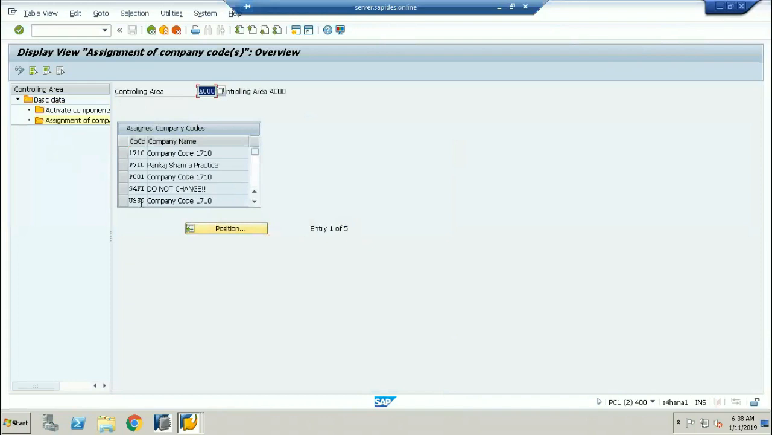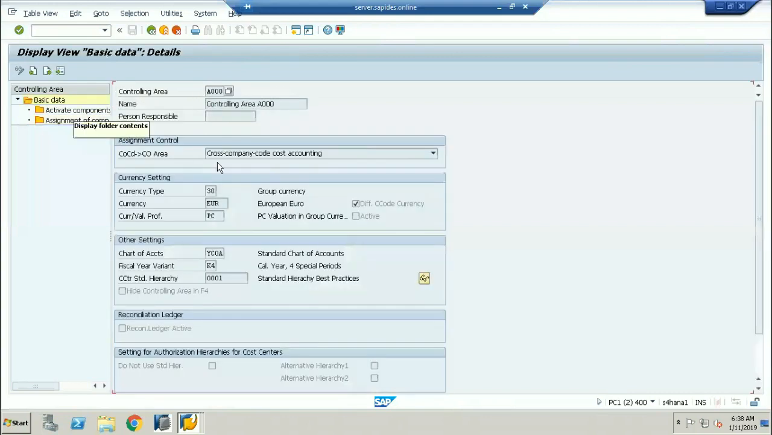Each and every company code may have a different currency. One company code has USD, one has INR, one may have the euro, like this. Each company code may have a different currency, but all the company codes have the same fiscal year variant and the same chart of accounts. So that is the reason I am assigning all these 5 company codes to my same controlling area. That is 8000. All the company codes have been assigned to the same controlling area.